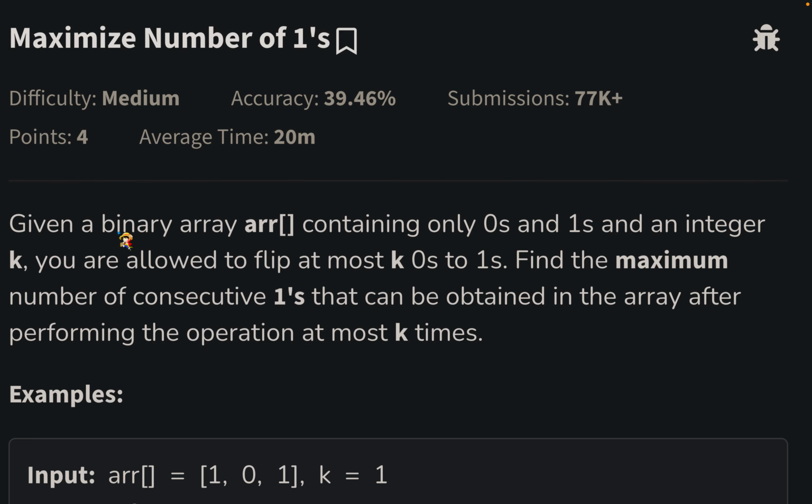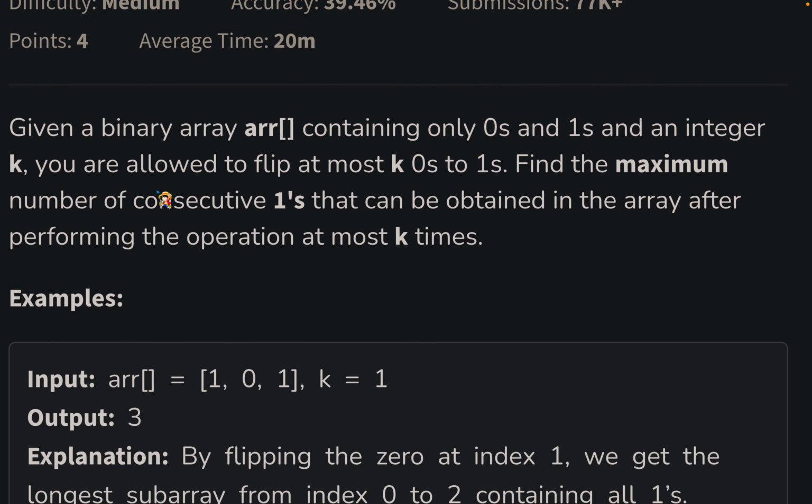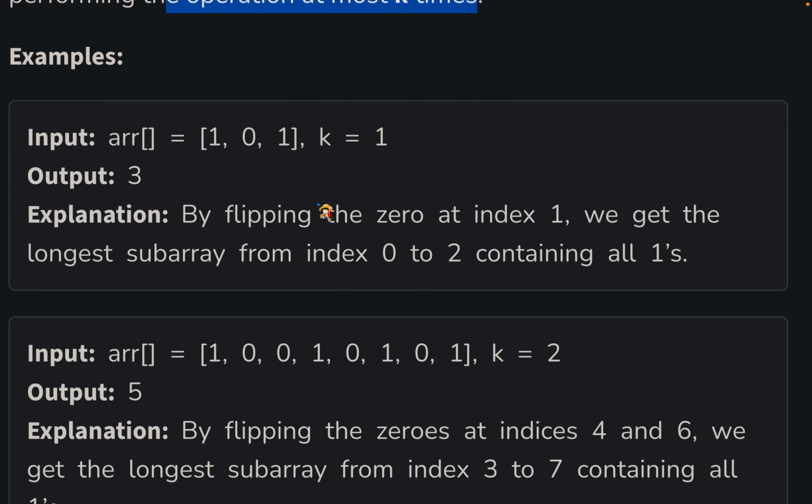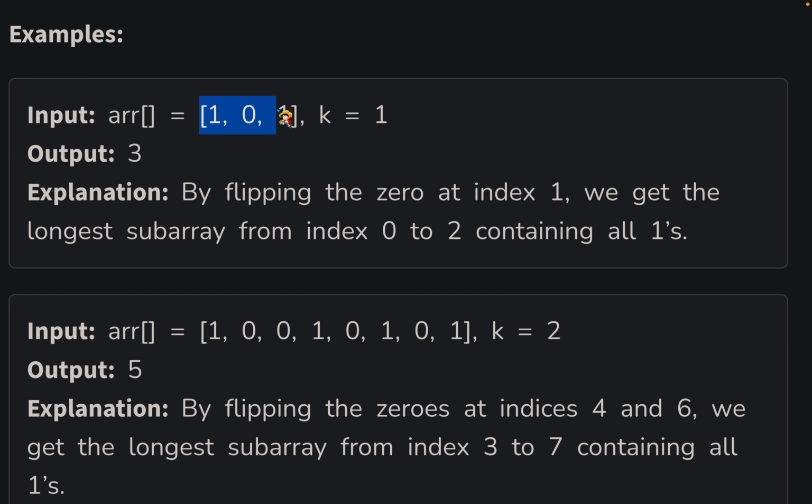The problem goes like this: given a binary array ARR containing only zeros and ones and an integer k, you are allowed to flip at most k zeros to ones. Find the maximum number of consecutive ones that can be obtained in the array after performing the operation at most k times. So yes, this is the one example.